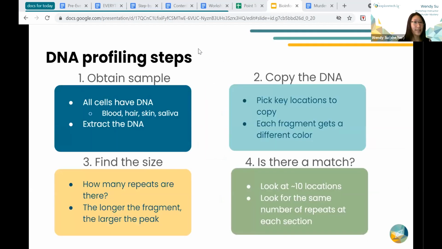So to assemble this DNA profile together, we can follow these 4 steps. The first step is to obtain a sample of DNA. All of the cells in our body have DNA in them. Typically in crime scenes, the DNA we'll find is some blood. Maybe it's a piece of hair. Maybe it's like 2 skin cells. And that's not a lot of DNA to work with. So after we get that, we need to make sure we copy the DNA so we have a lot more to work with.